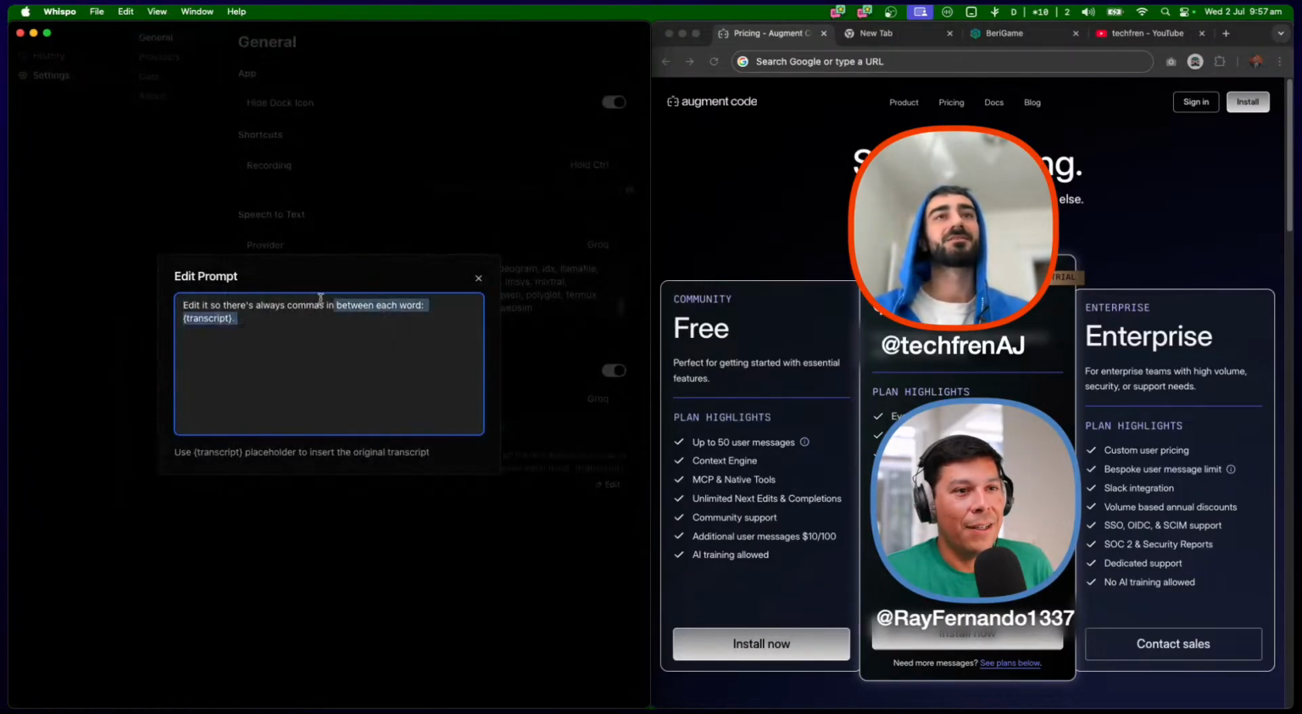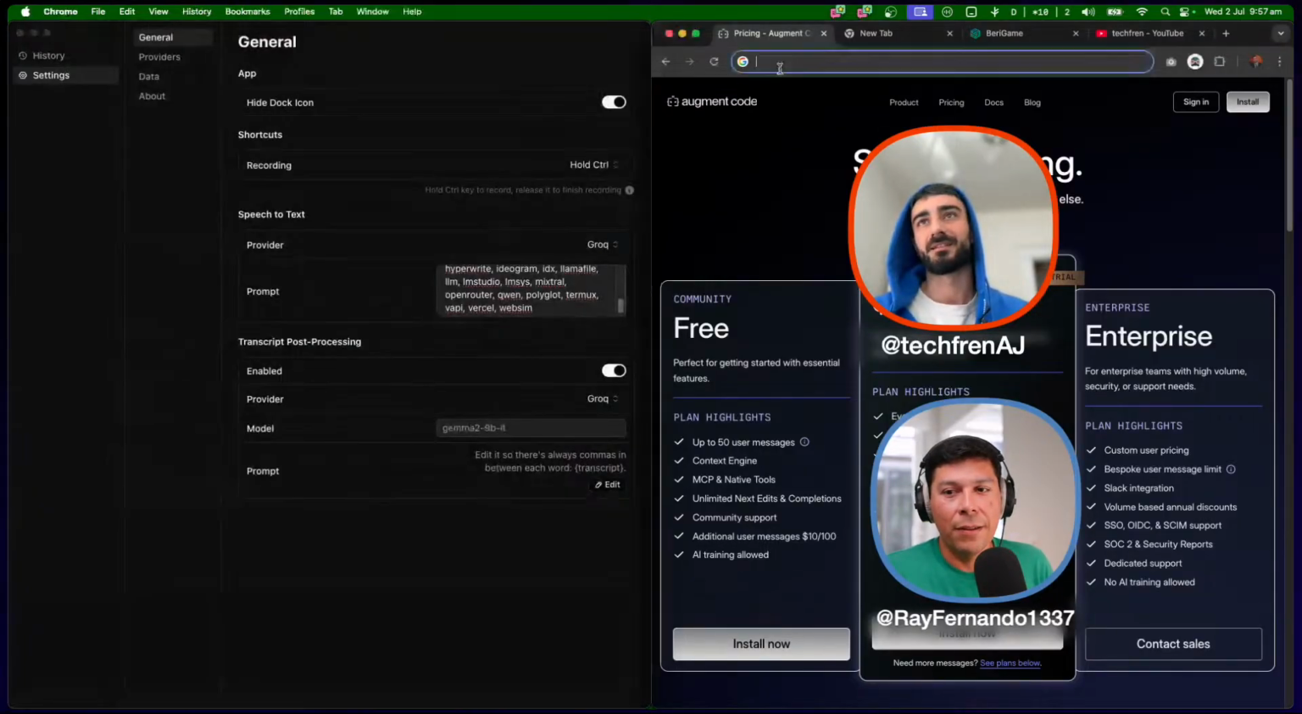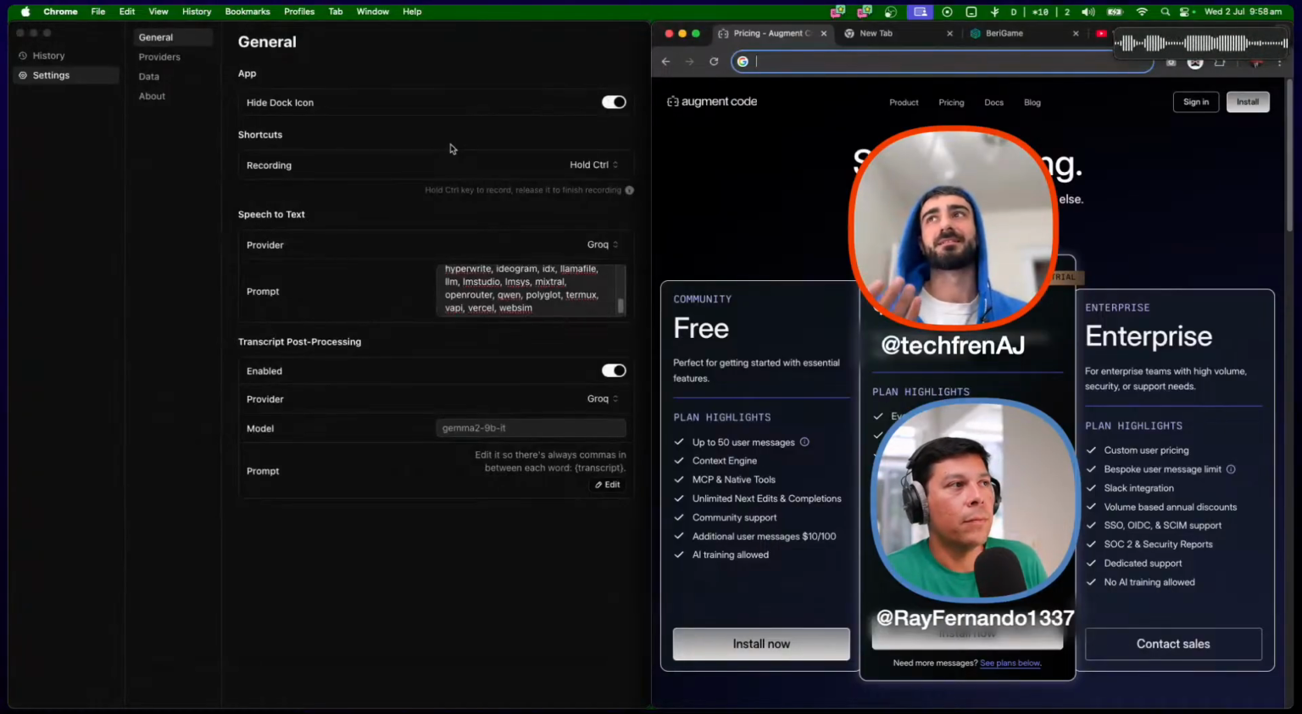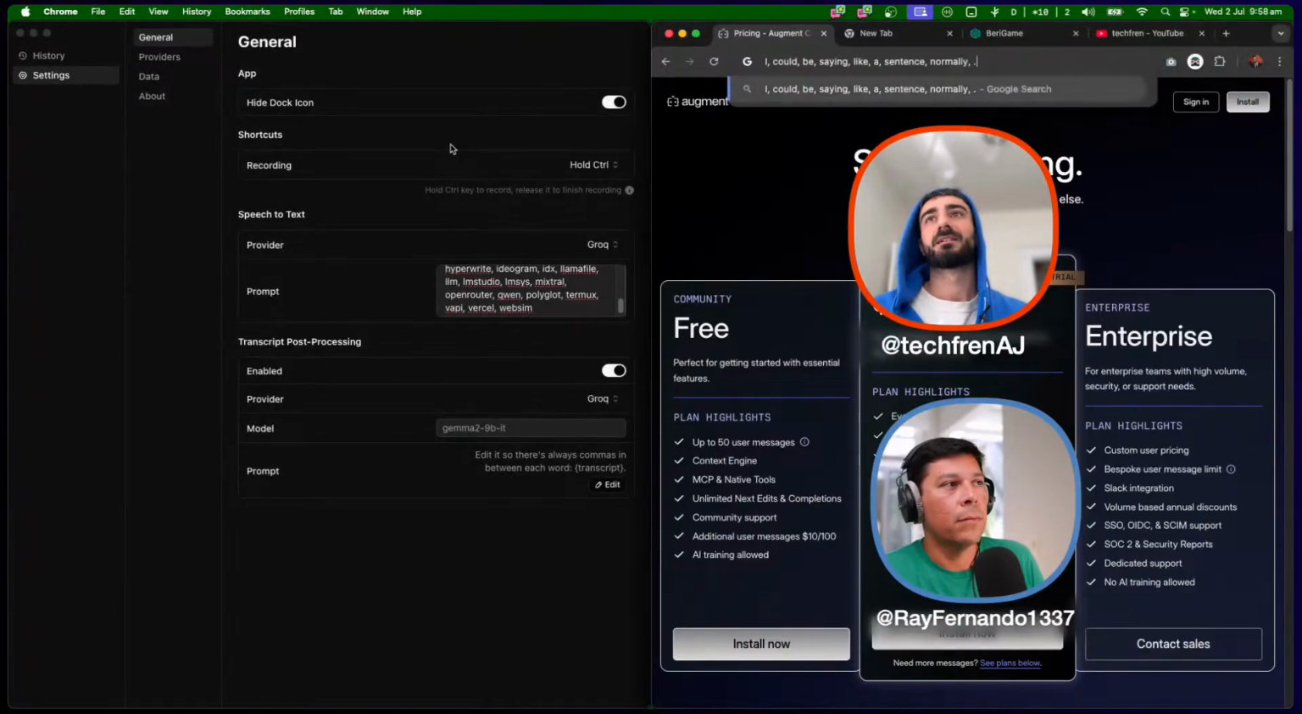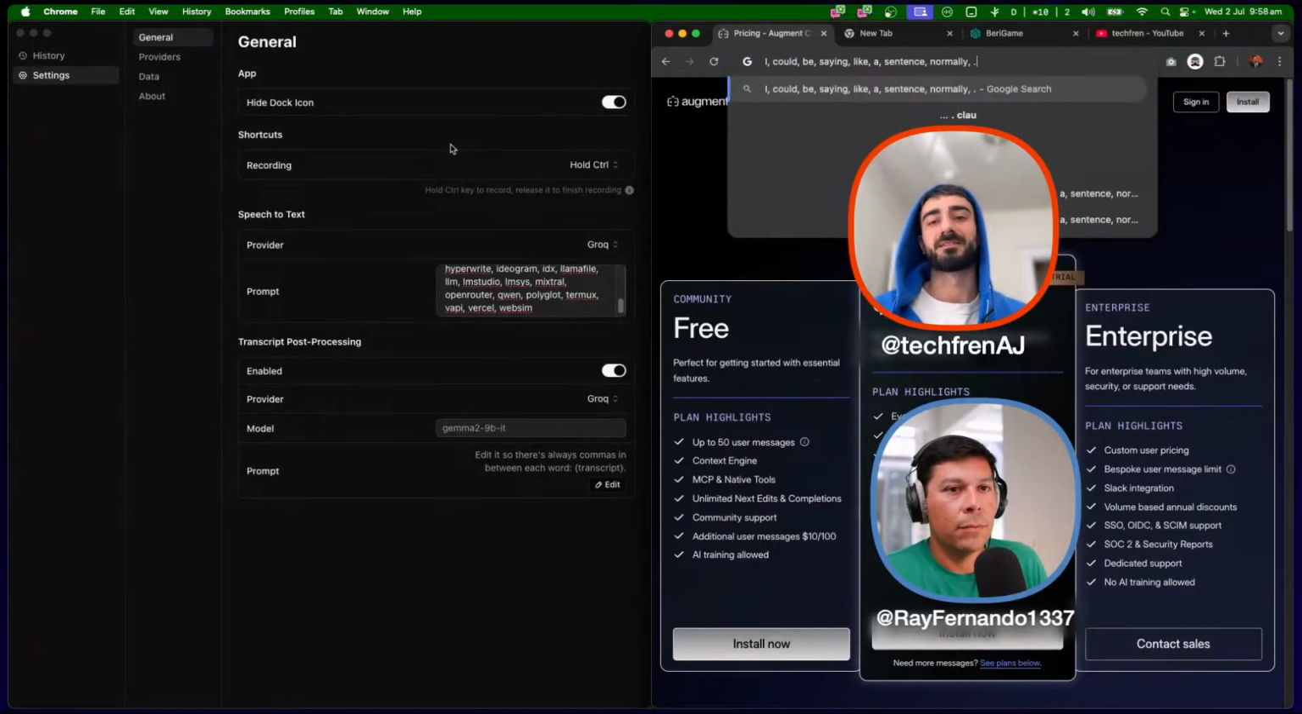So I have this just to show, like edit, so there's always commas between each word. Obviously, that's not really that good. I could be saying a sentence normally, and then you can see here it's got commas in between each word.